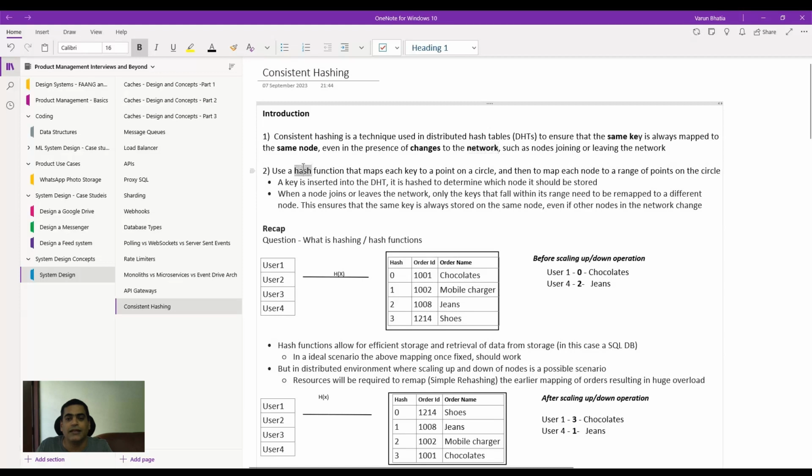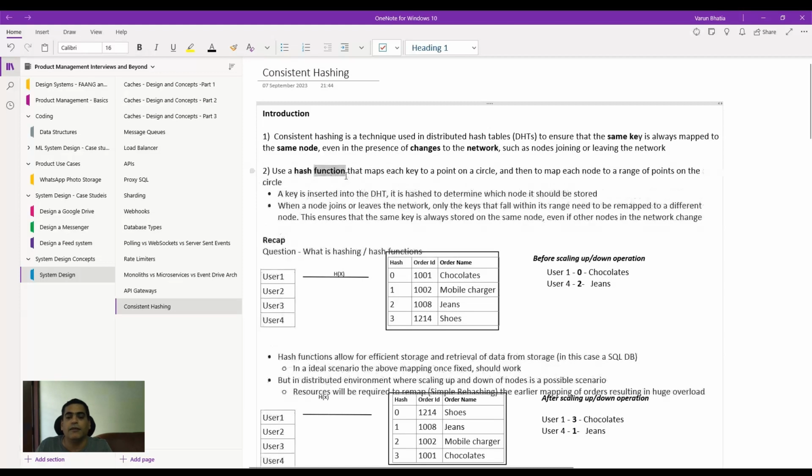So what is the methodology behind consistent hashing? A hash function is used that maps each key to a point on a circle. This circle is an imaginary circle, and each mapping takes a key as an input and gives an outcome as a node, and in between is your hash function. So you get a range of points on the circle to which a particular key can be mapped.